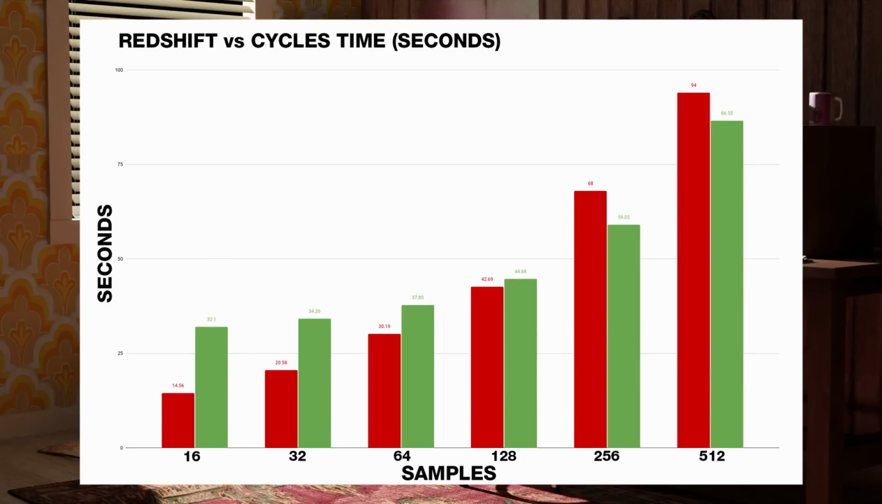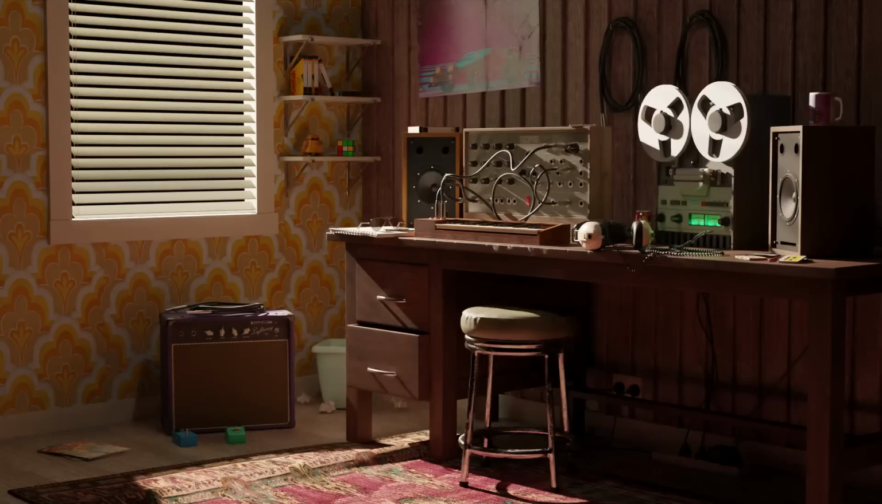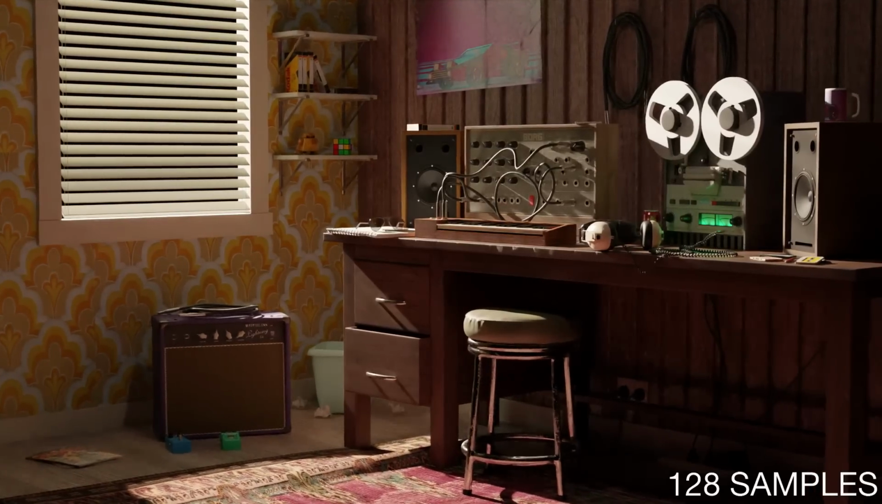Interestingly, however, you'll see once we get to 256 samples, Cycles starts to make up the time that it was losing on the scene translation, whereas Redshift's render time is increasing at the rate that you would expect. So while that's positive for stills, why don't we have a look at how it looks for the animation? And this is where we run into some issues.